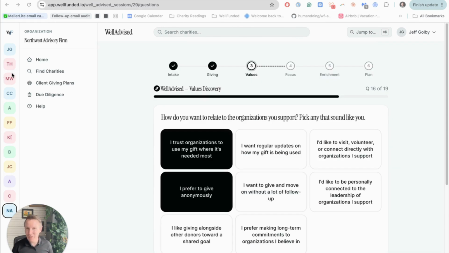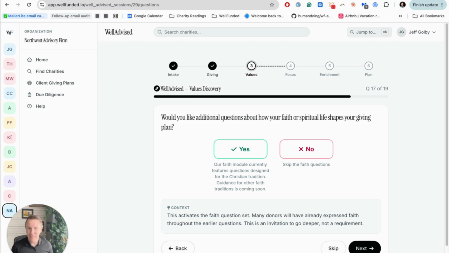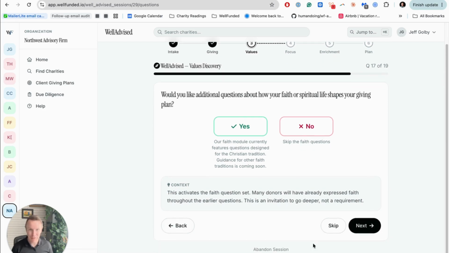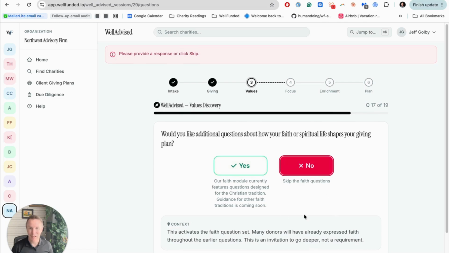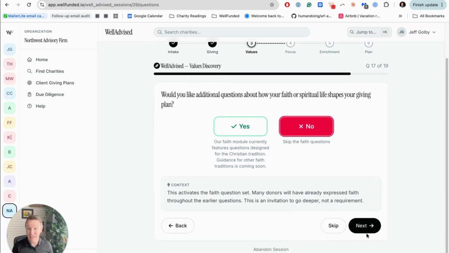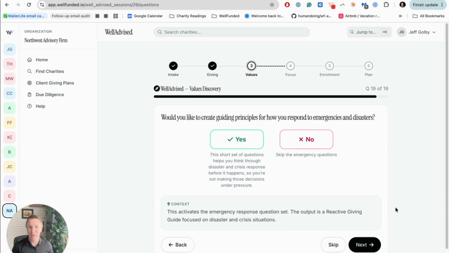Questions also include, how do you want to relate to the organizations that you support? And then we have modules around faith and giving. We have a module around next generation. So if the client has children, they can involve their children in the process. And then we have a module around emergencies and disaster relief. All of these are optional, of course, and the client can answer as much or as little as they wish. There's a skip button, and they can give as much detail or as little detail as they wish.